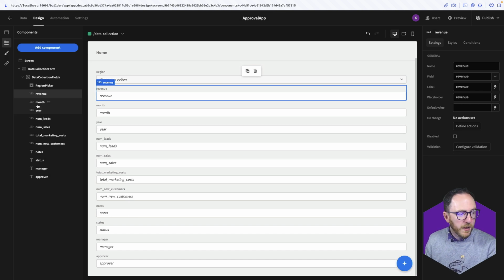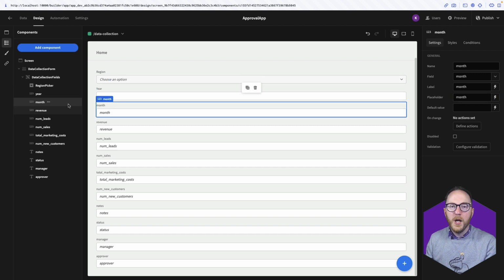Next, I want month and year. So put year, change the label for a capital, get rid of that placeholder. Now for a month, my database is expecting numeric months, 1, 2, 3, 4, 5 through to 12. My user here can't always be expected to know that. So again, this is a good place for a picker.